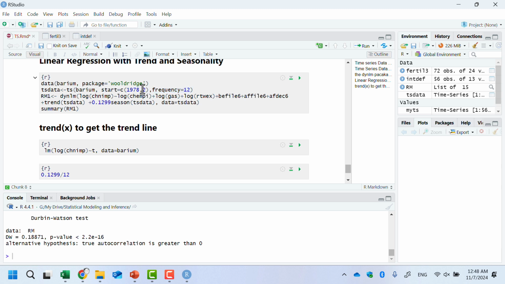So what is the second one here? Frequency is 12 means your data is every month's data, and the first data is 1978 second month, which is February. So this is the starting point. You can specify 1978 second month, and then frequency is 12, which means it's monthly data. I have 12 months, and then a new year comes in, and so on.